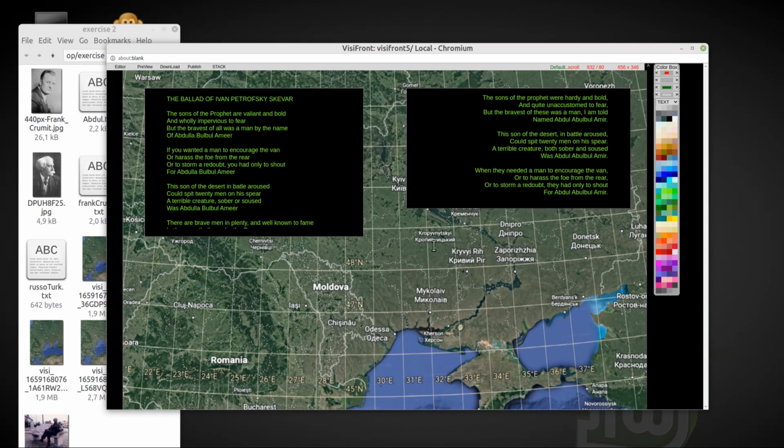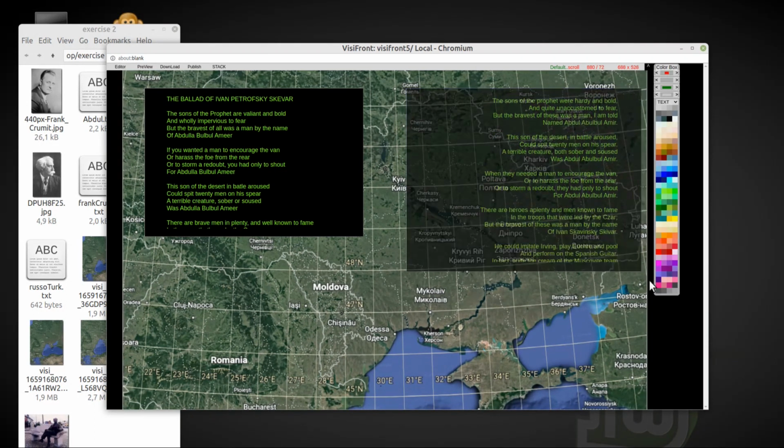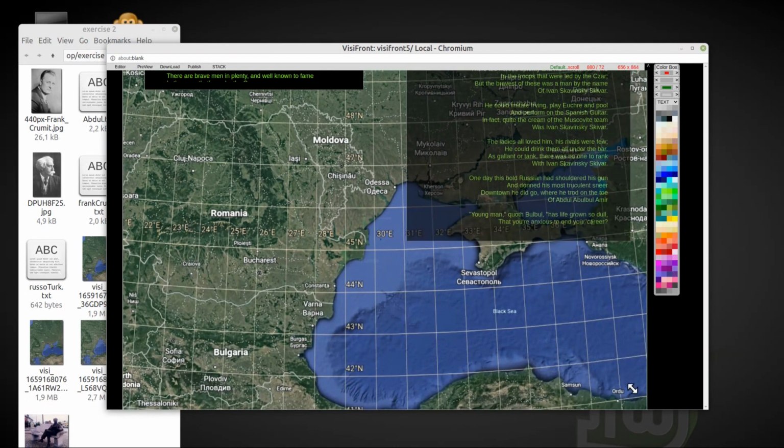Move the mouse to the lower right corner. This will produce a northwest-southeast cursor. Move the corner to increase the frame size.